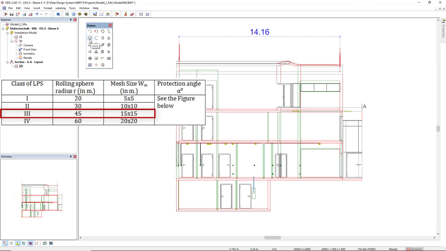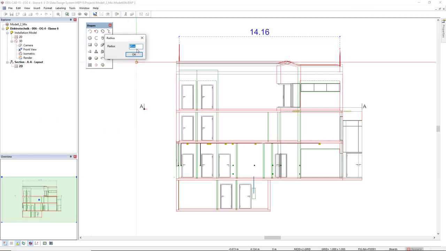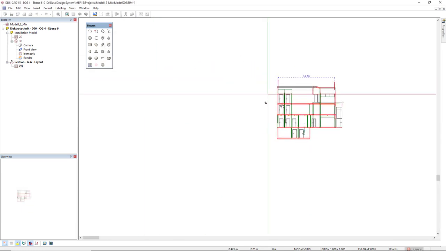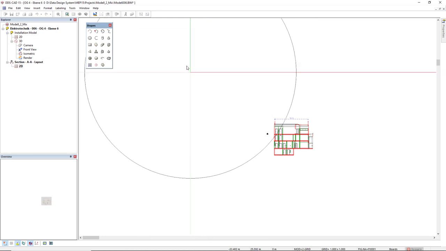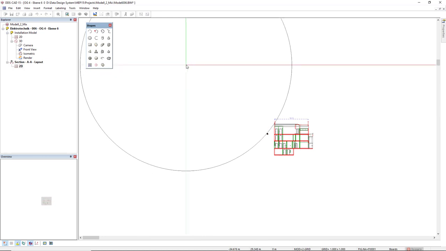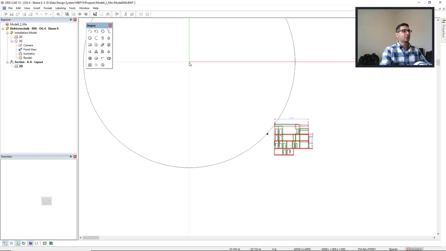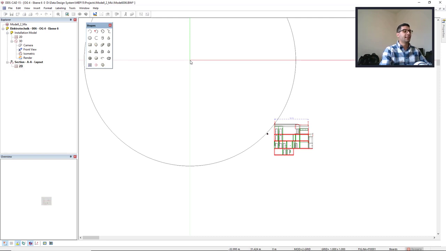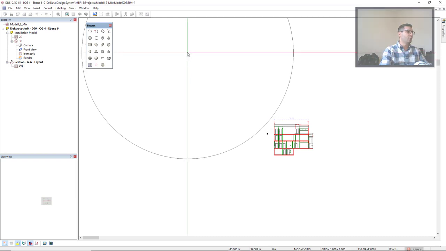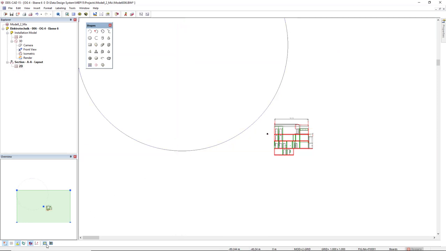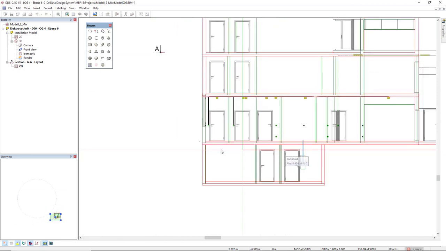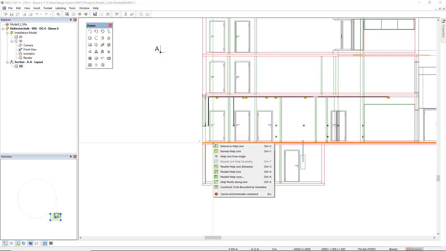So I will create a new circle, right mouse click, and specify the radius as 45 meters. And this circle should be tangent to the ground and also to the lightning rod. I just forgot to insert the line specifying the ground. So I'll insert the circle here, and I will use the function help geometry. And this is the line for the ground. So right mouse click, holding the control key, and I'll use this extend as help line.